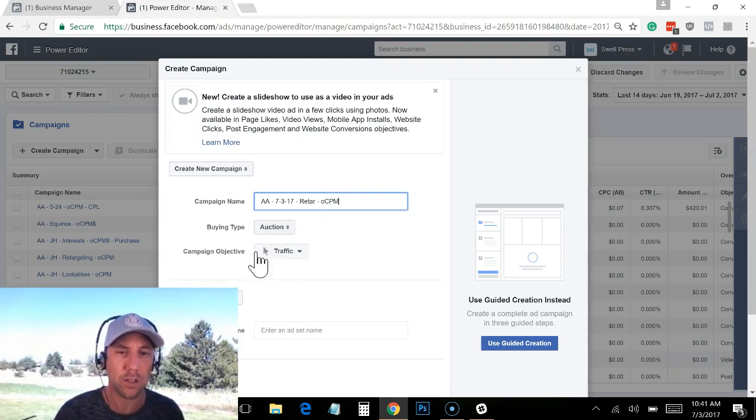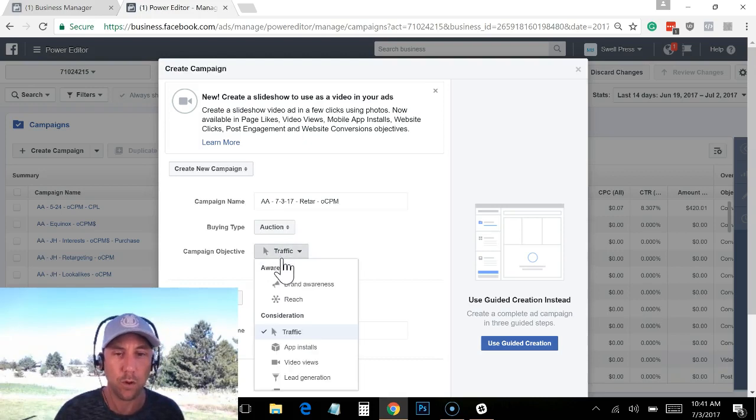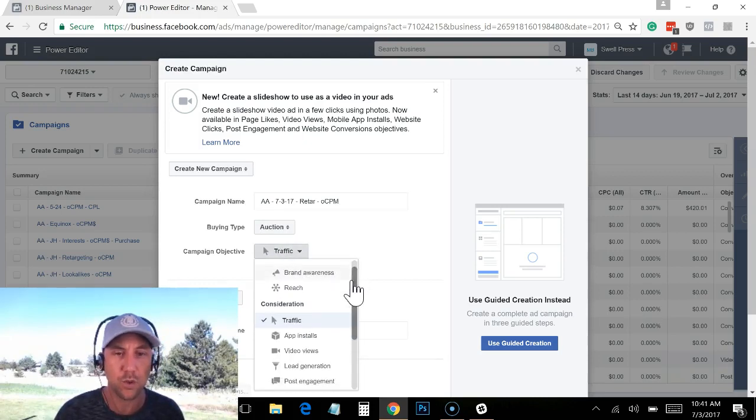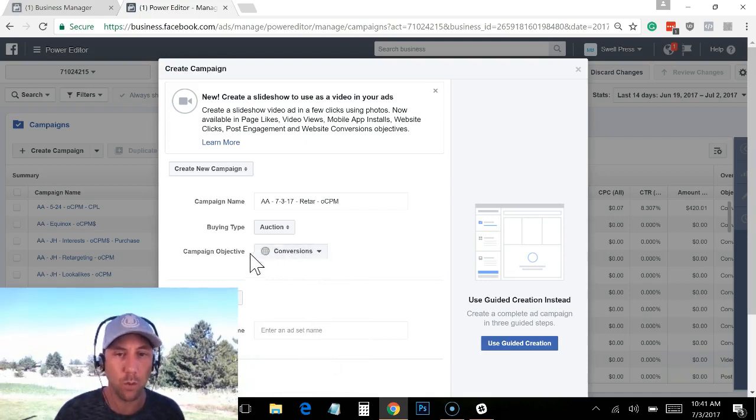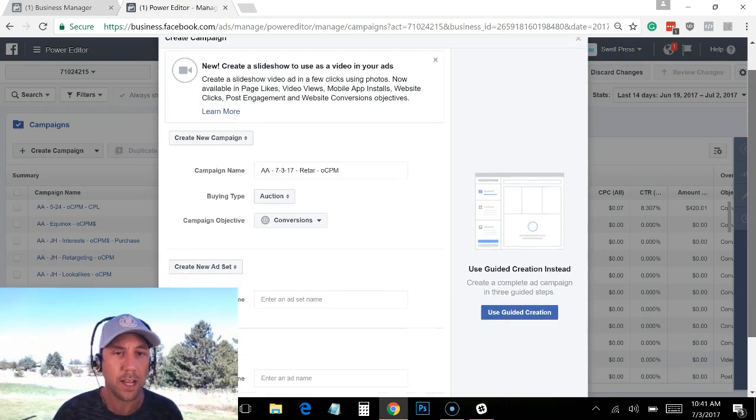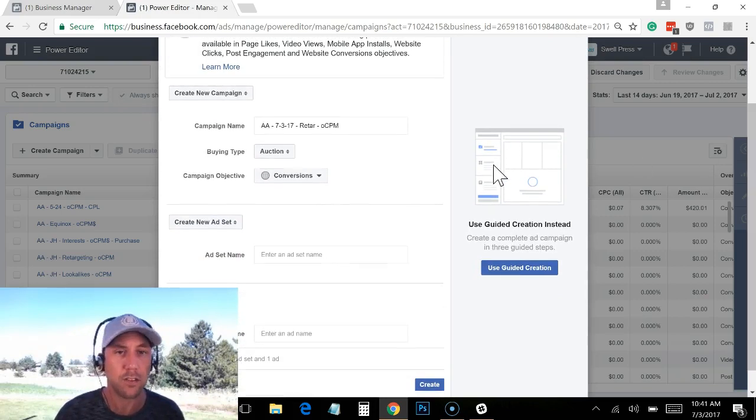Buying type we're going to leave as auction. Campaign objective, we are going to set this down to conversions. And this is the only one that you're going to be able to set up and leverage Facebook's machine learning system, which is really important in this day and age, I think, to leverage those machine learnings, get the AI working for us. We're going to put ad set.